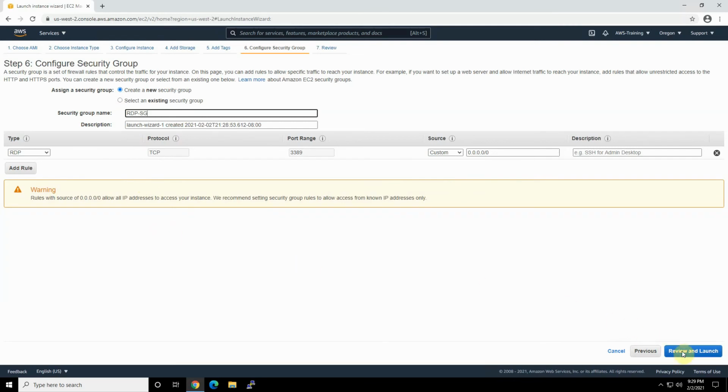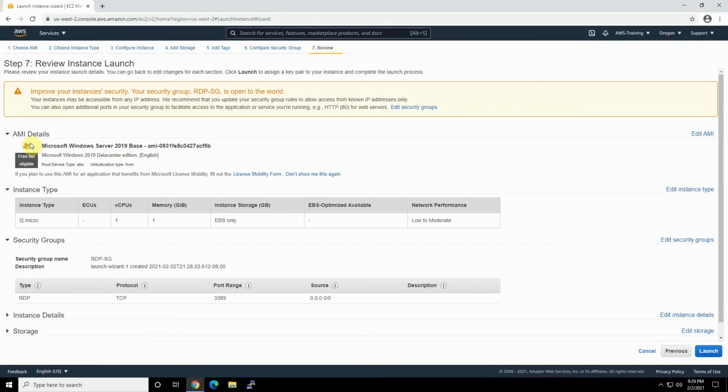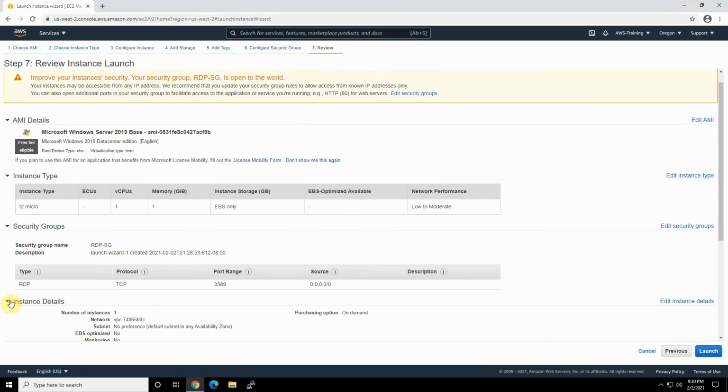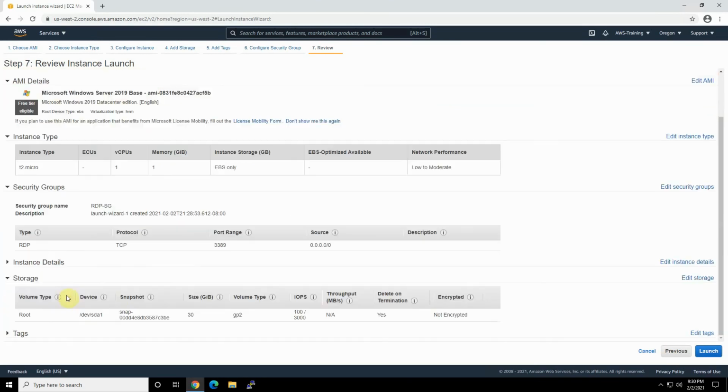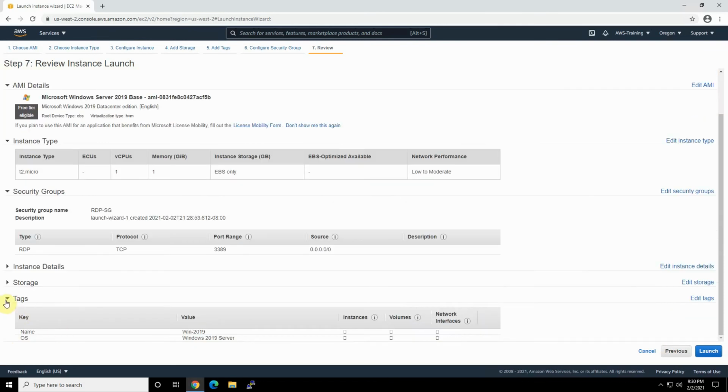So by default, we know that it can go out, review and launch. Just quick review: Windows 2019, T2 Micro is a very basic machine for free tier with just 30 gig hard disk, and the rule is applying the RDP here. So you can check other stuff like instance detail, which you are quite familiar with if you're following the tutorials, the hard disk, and finally the tags we just added.